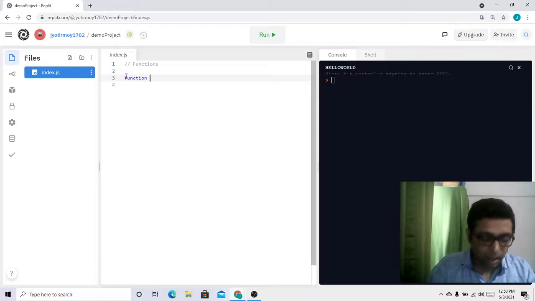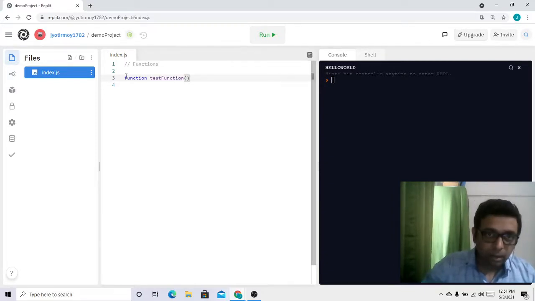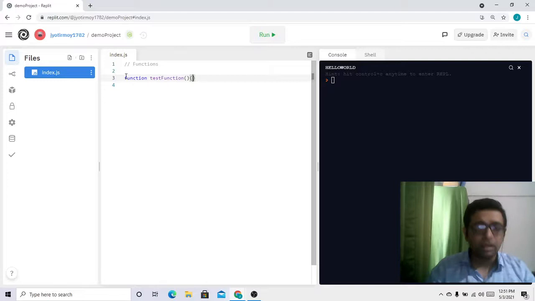Let's say I am giving the name testFunction, and then I have to give an opening round bracket and closing round bracket, and then an opening curly bracket and closing curly bracket. So this is a very standard way of declaring a function. There are other ways to create functions, I will discuss them later. There are different types of functions in JavaScript. We cannot cover all of them, but I'm just giving a basic understanding of what a function is.